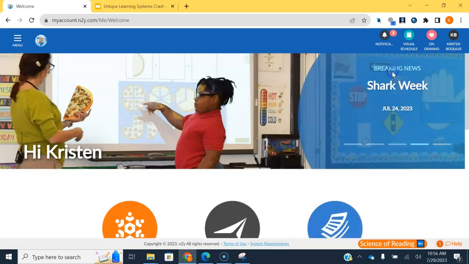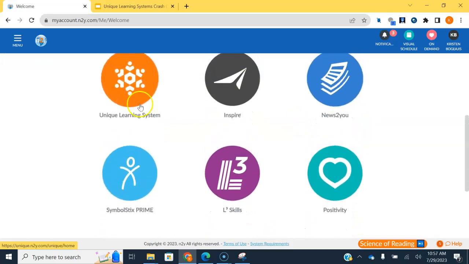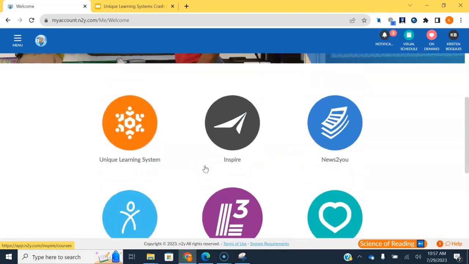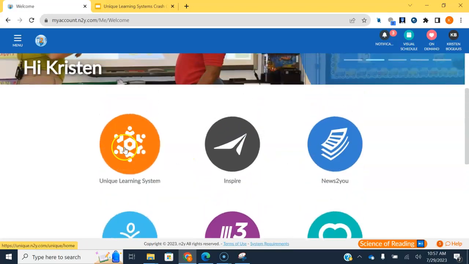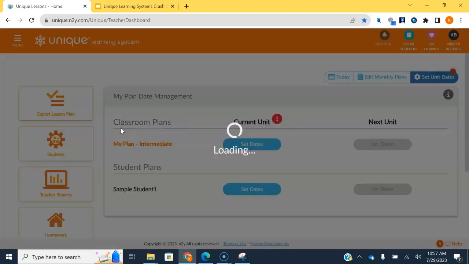Welcome. We are going to be spending this tutorial going through specifically the curriculum component of Unique Learning Systems. So what you do is you go to news2u.com and you sign in, and this is what the homepage looks like. You're going to see lots of fun stuff, little icons that go into ULS, Unique Learning Systems, Inspire, News2U. So what we're going to do is we are going to go to Unique Learning Systems. We're going to click that little icon, and that's going to bring us into the teacher dashboard.